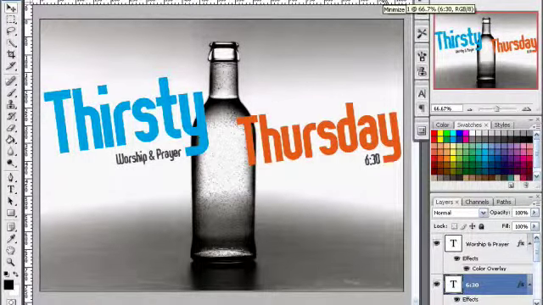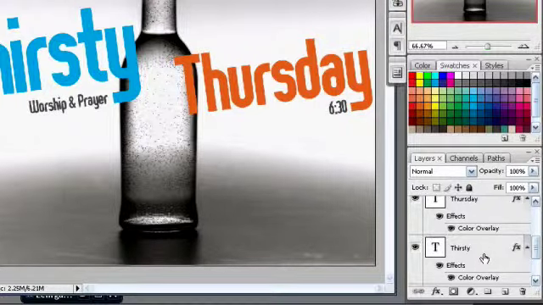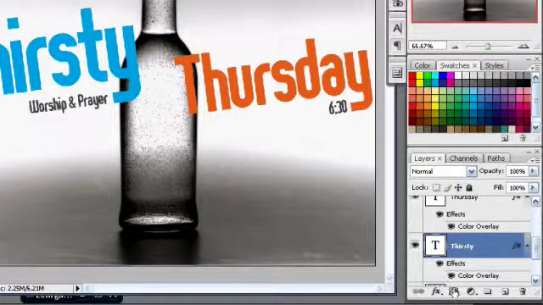So what we need to do now is cut off this Y and T so it's behind the bottle. And the way we're going to do that is with a layer mask. Now this is one of my favorite ways to make an image look a lot more professional, to give some more depth to it. So we're going to go to our Thirsty, and we're going to click on this little button next to the FX, which is Add a Layer Mask. And that's going to, yet again, allow us to paint a mask over top of it.